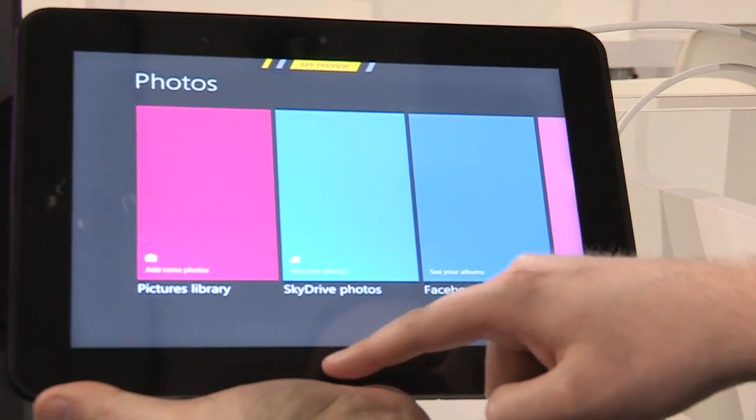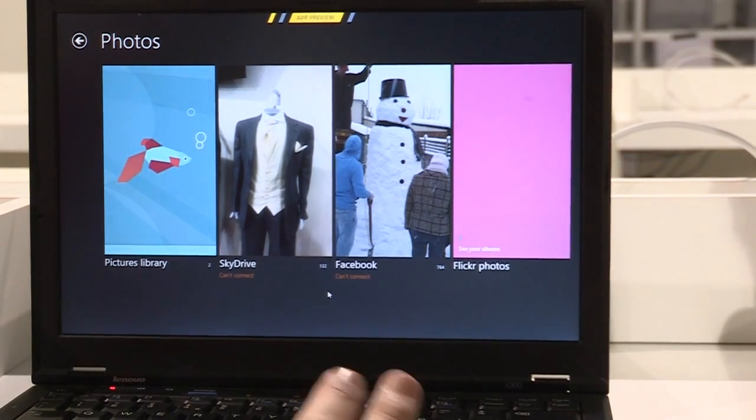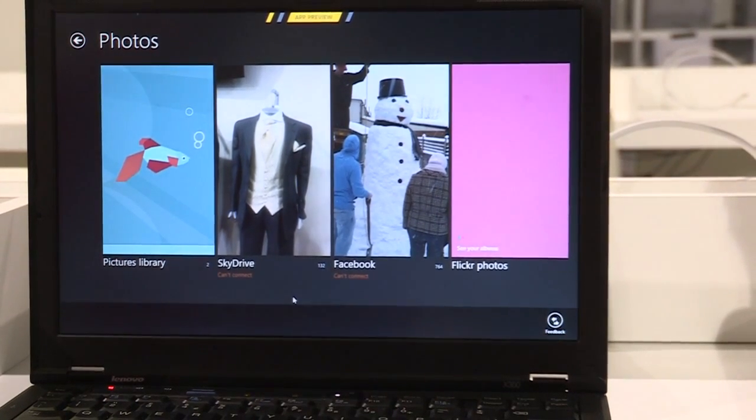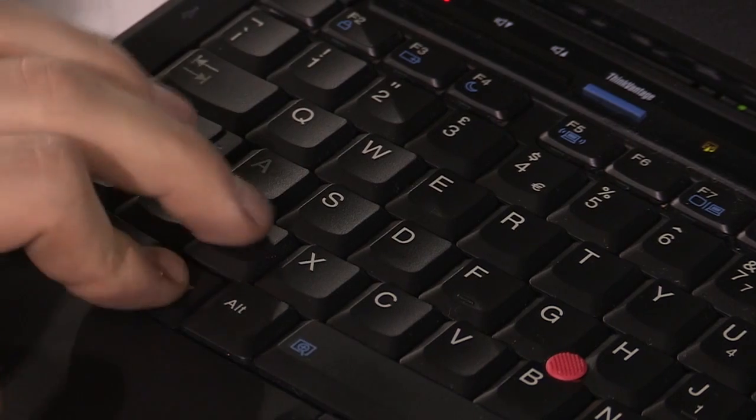By swiping up from the bottom, we get the options menu, and on the mouse, we just literally right click, and that will give you the options. You can also use the Windows logo key and Z.